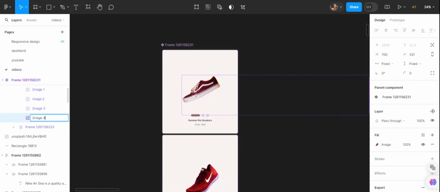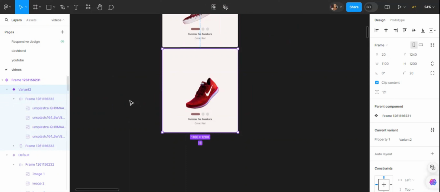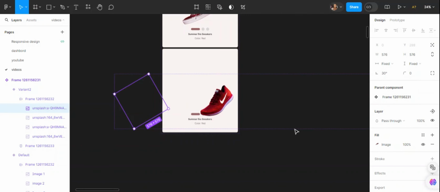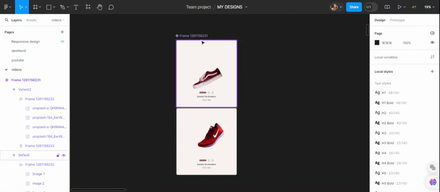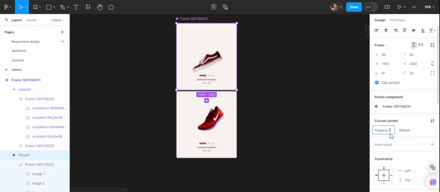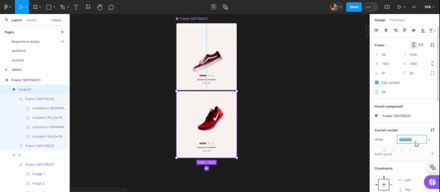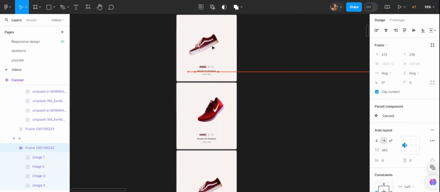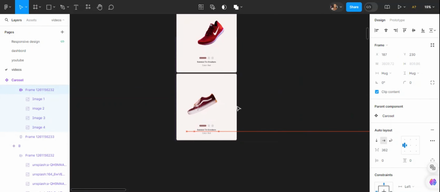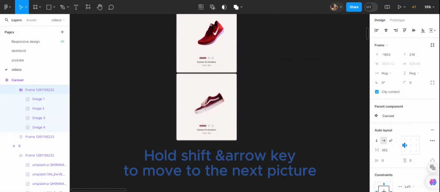So I'm going to do this for all the four pictures, add variant and do the same. Press shift and the arrow key to move to the third, to move to the fourth. Just ensure you're creating variants, and you can also always try to rename your variants. Like you can have property to be slide, then variant to be B, C, like that.